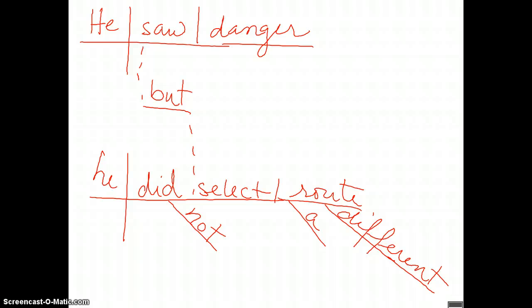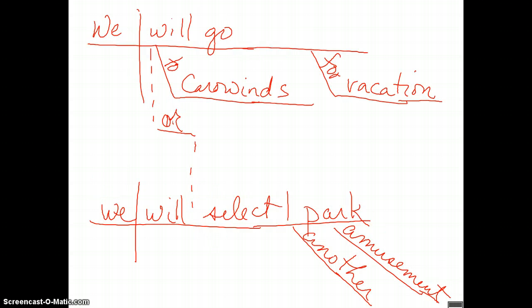Here is our second one. He saw the danger, but he did select, not as the adverb, a different route. Let's look at the next one. And here's the final one. We will go, verb phrase, to Carowinds. Why? For vacation. Or we will select what? Another amusement describes the direct object, park.